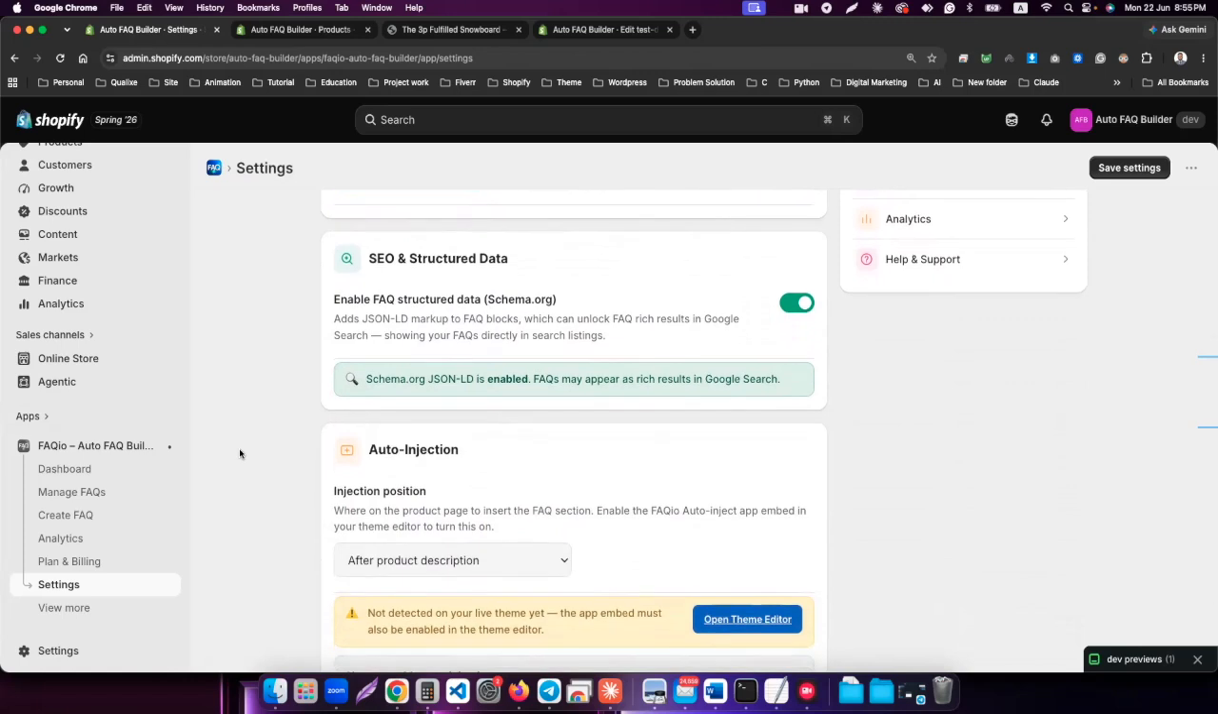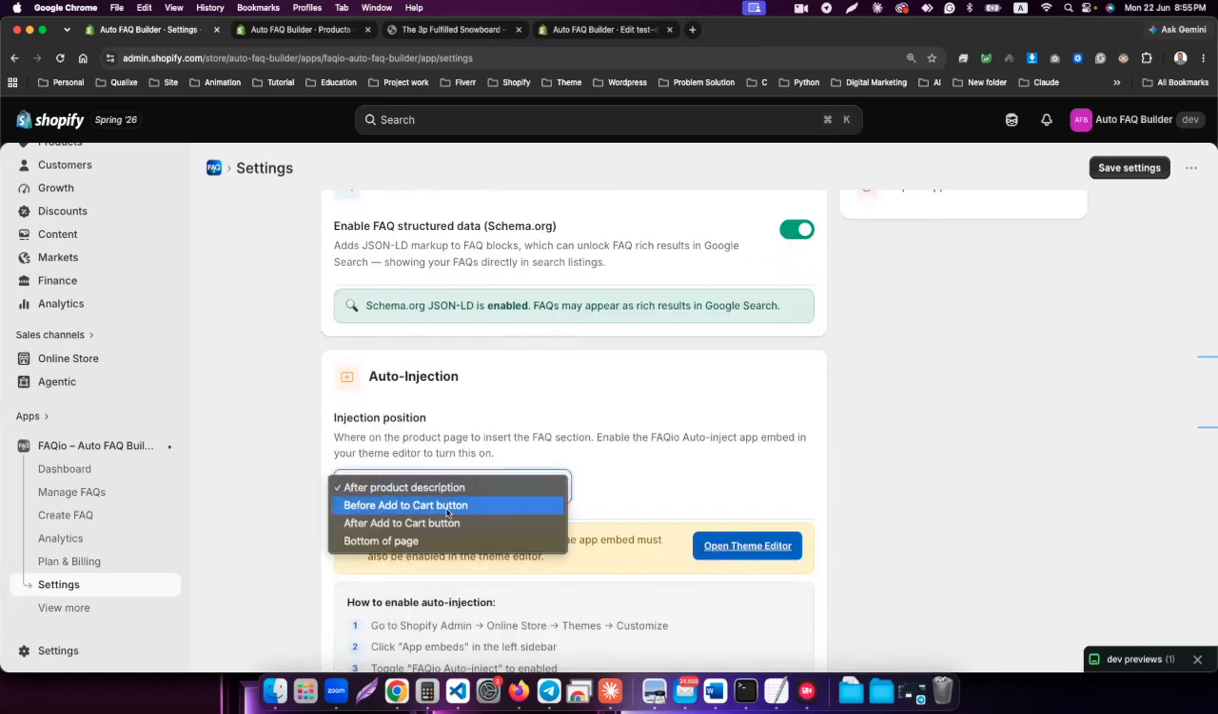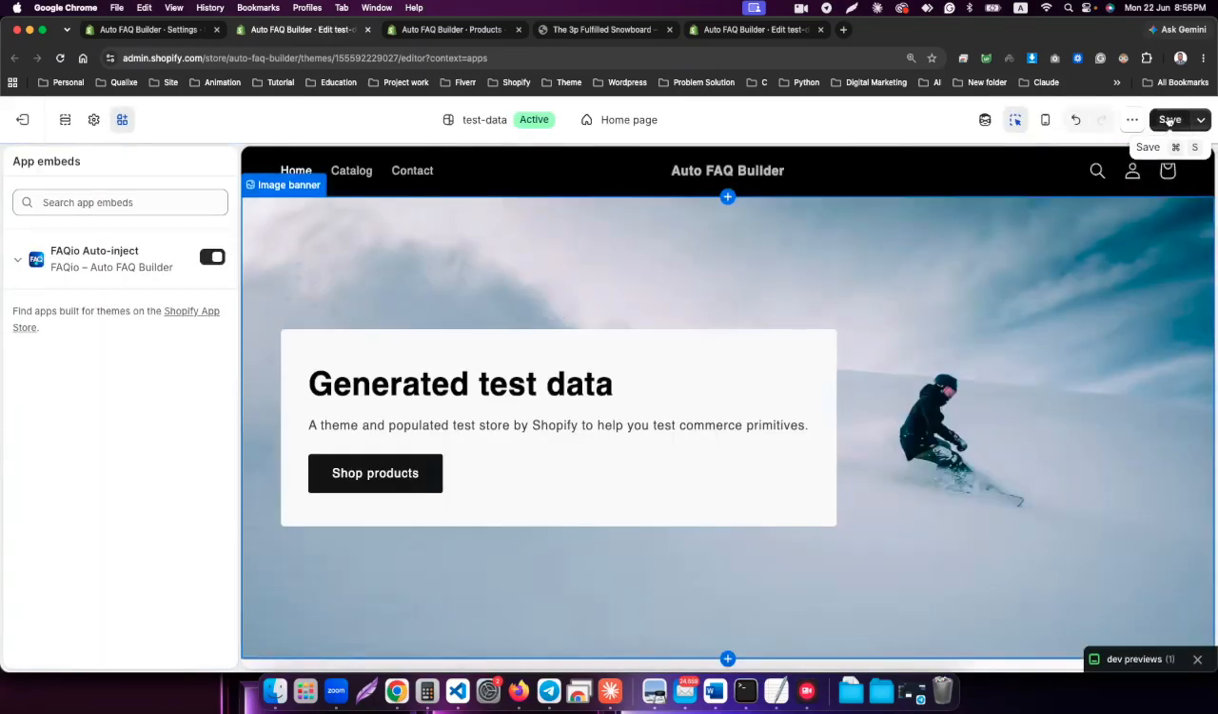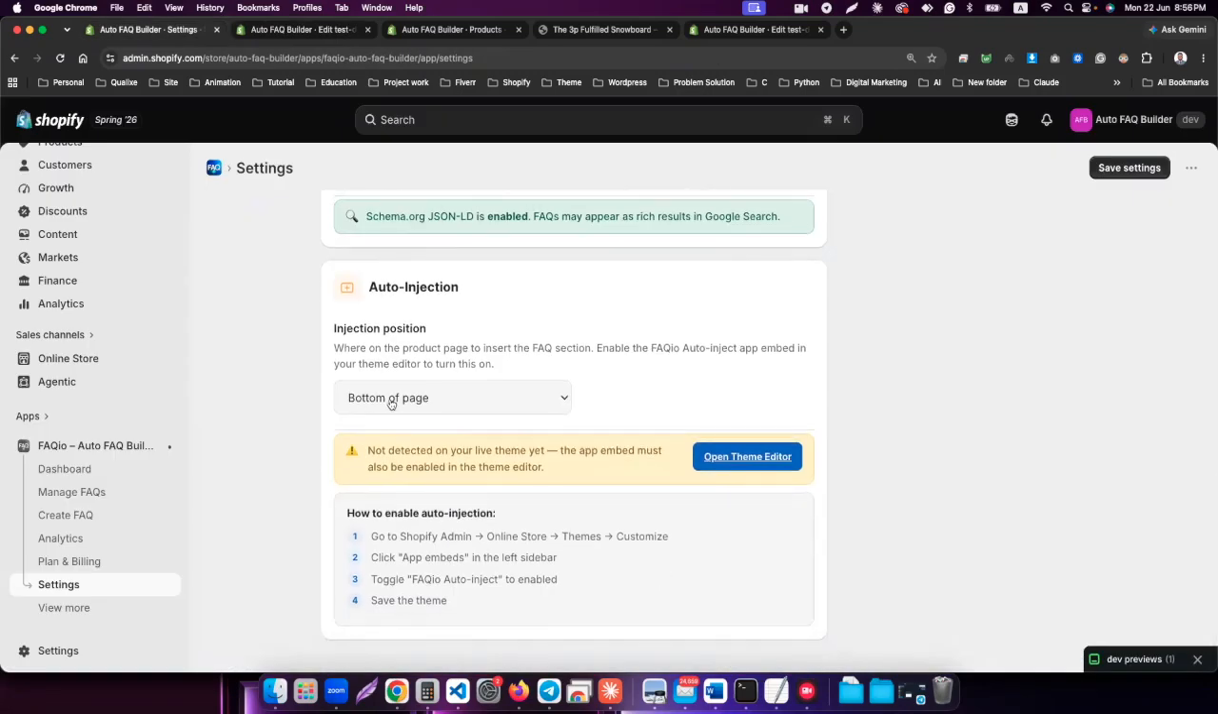If you want to auto inject, then you should choose a position: after product description, before add to cart button, after add to cart button, or bottom of page, and then save it. After saving, open the theme editor, enable it and save it. So we select bottom of page.